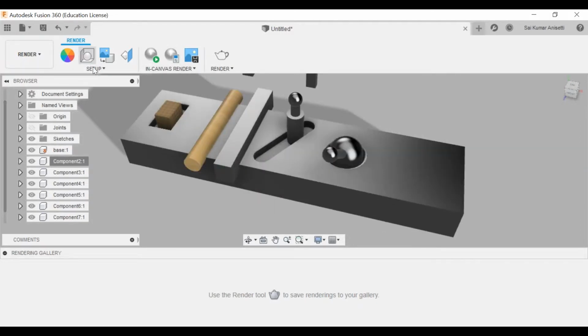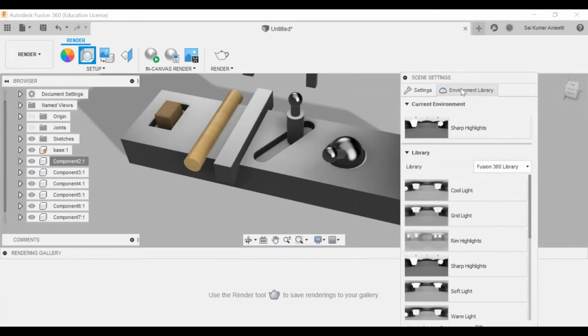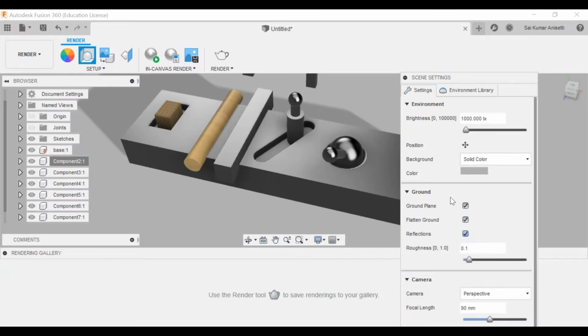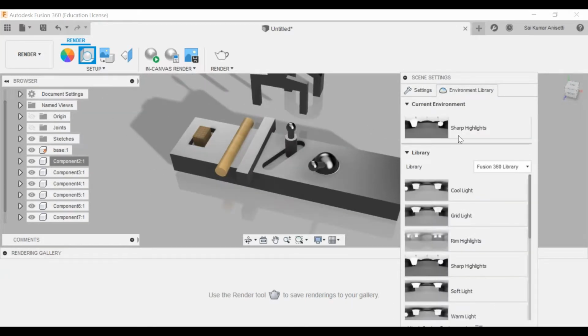And if you want to have scene settings, go to environment library. You can change the brightness, camera, perspective, and flatten your ground reflections. You can add any kind of reflections. Just make sure you see these are your environment library.